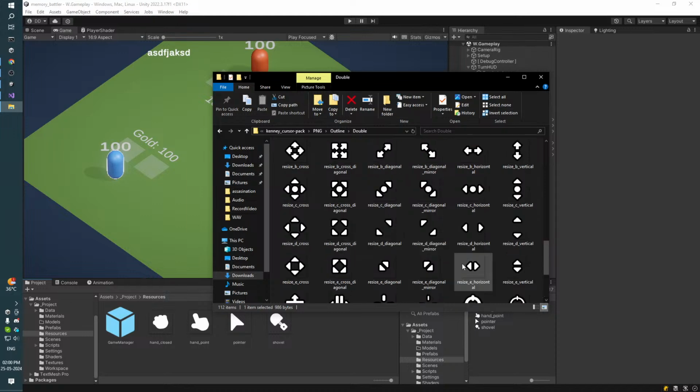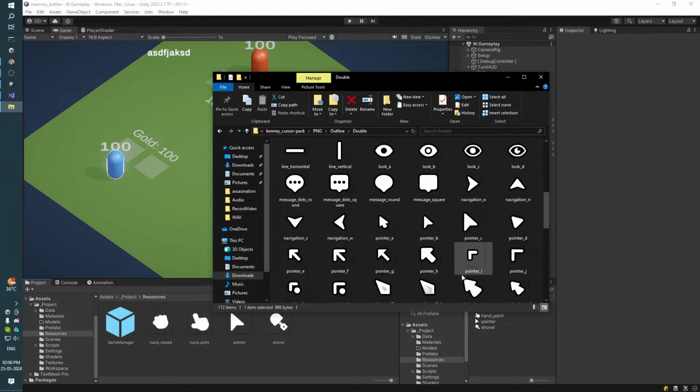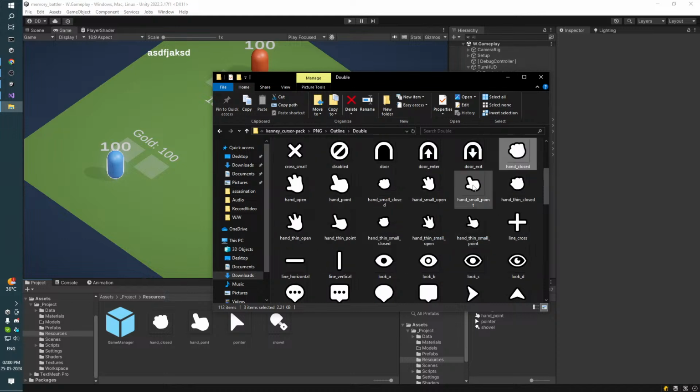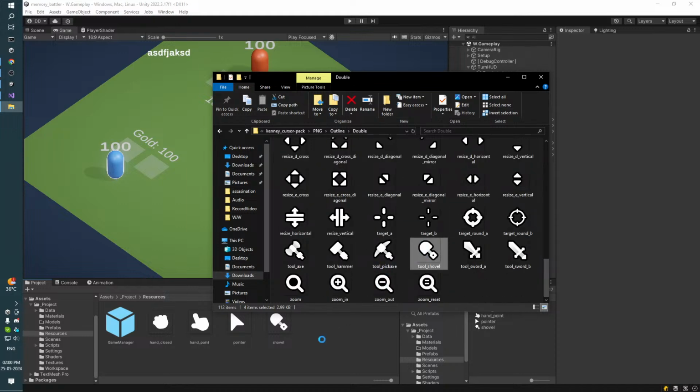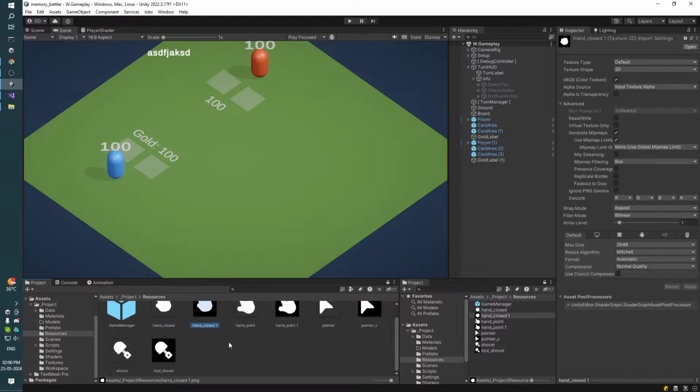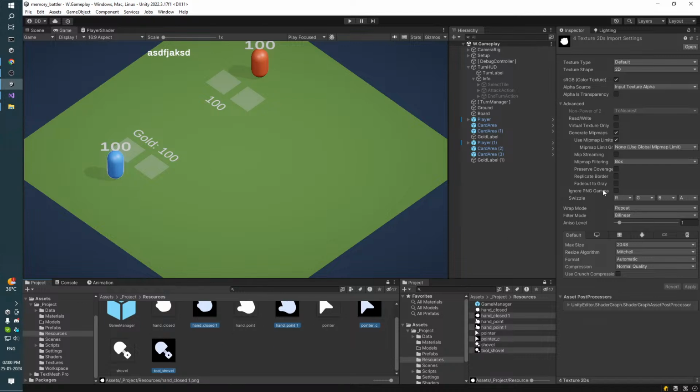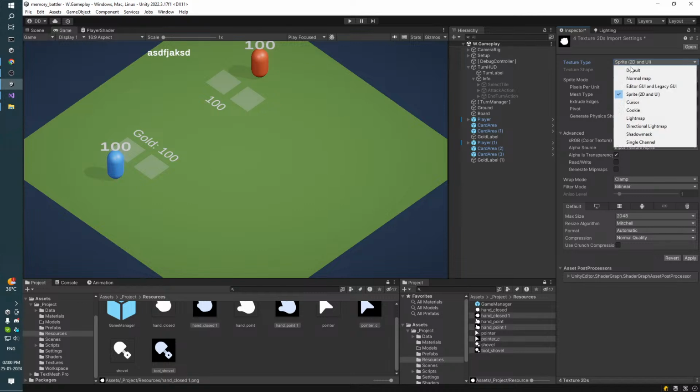So this one I'm using, and I'm using this one, and I have a hand closed, which is this one, and hand point, which is this one. So I'll just drag and drop them here, and for the cursor to work, there will be sprite. No, there will be default.